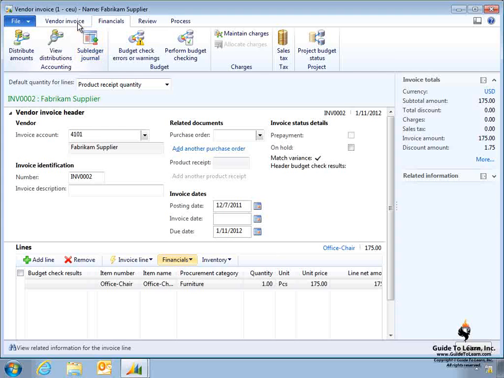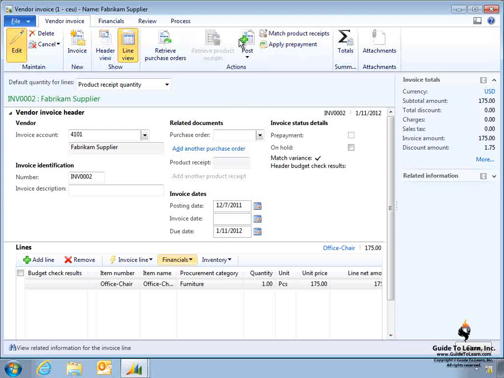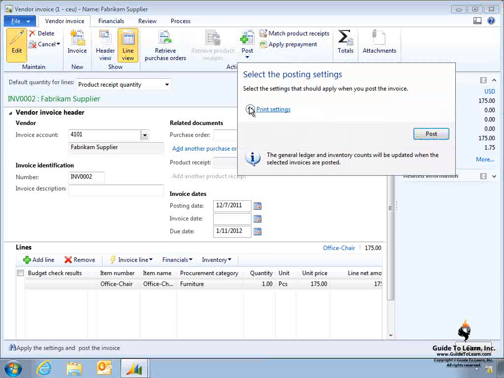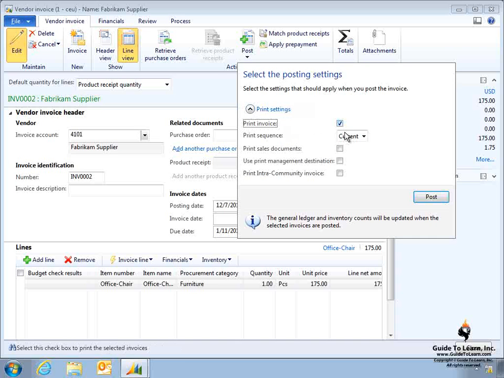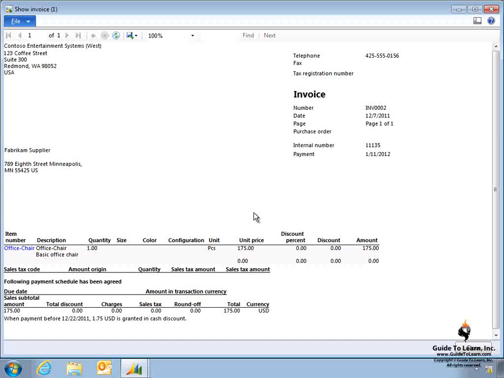Let's switch back to the vendor invoice and post this invoice. As an alternative, you can print the invoice while posting. As you note, the vendor invoice appears. In this demonstration, you saw how to generate an invoice that doesn't relate to any purchase order or product receipt at all. Then I click Close to close this report.